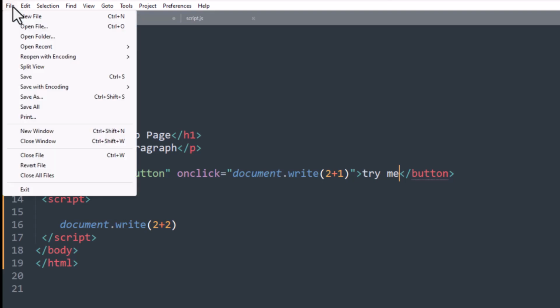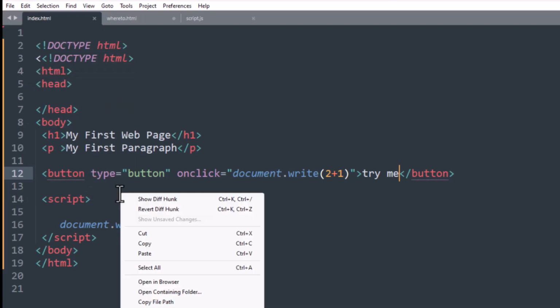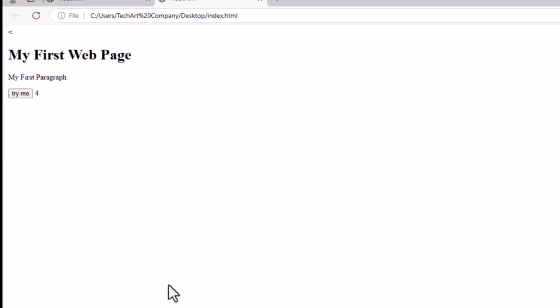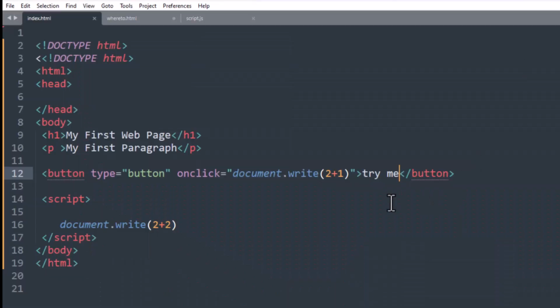So let's save this first of all and run it. So, try me. There we go. It deleted everything and we got 3. You can see, it's just for testing.